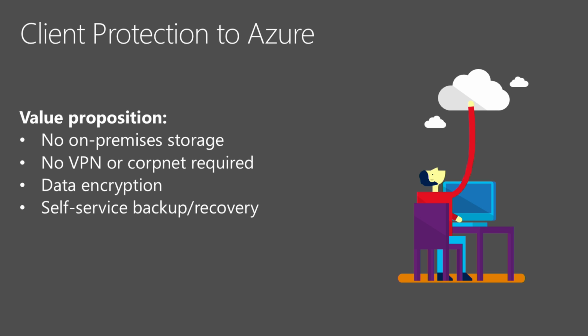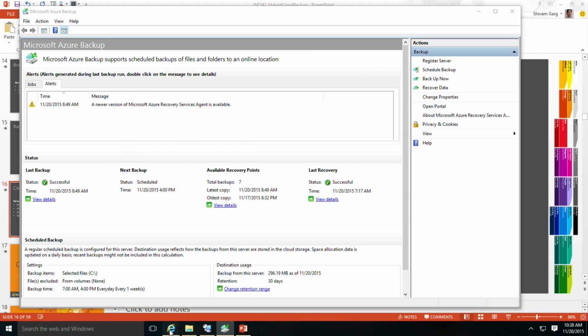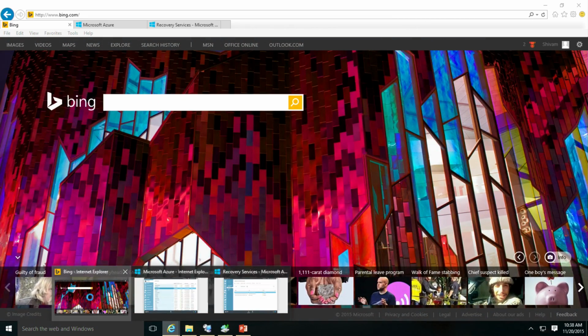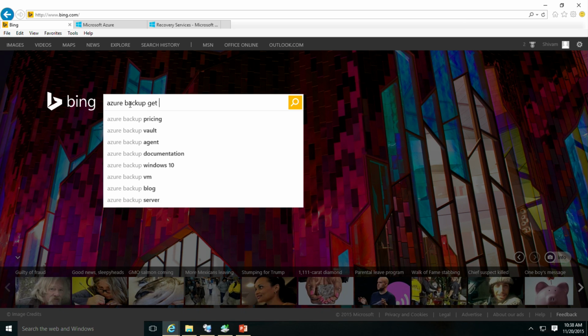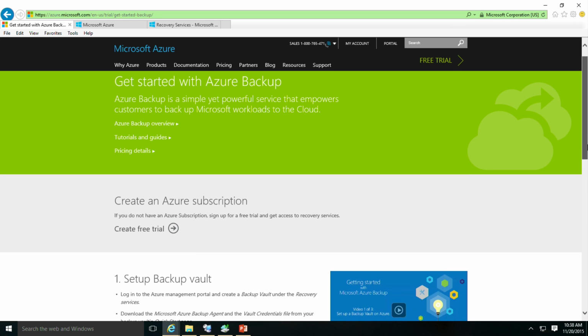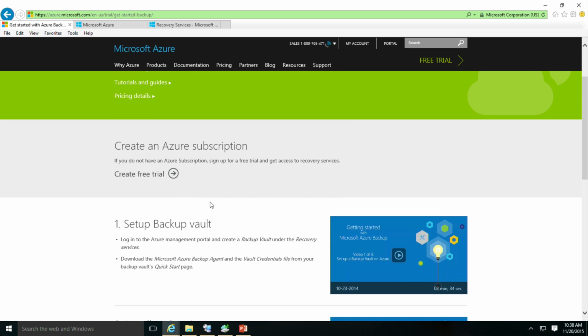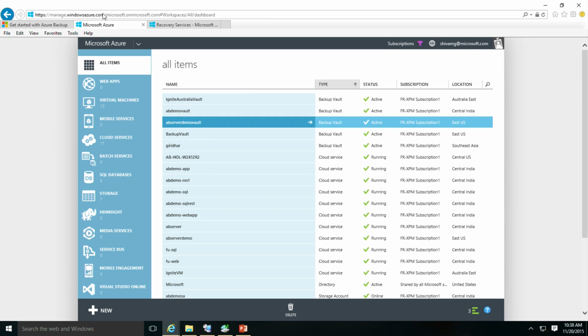Let me do one thing. I'm already protecting my laptop, and by the way, I think only 40% knew about Azure Backup. Actually, this is very important. Let's say I'm new to Azure Backup, what do I do? The first thing you say is Azure Backup, get started. You see the first link, and what you need to do to try it out. You first create an Azure subscription, either using a credit card, or you might be an enterprise agreement customer. You set up the backup vault, and what it means is you go to the portal, which is manage.windowsazure.com, and say new.